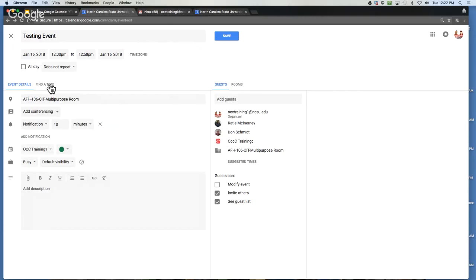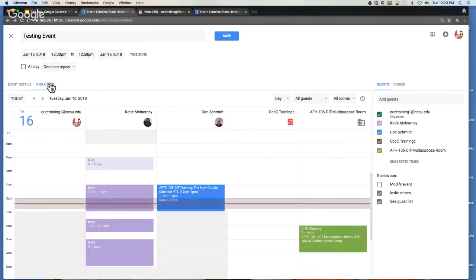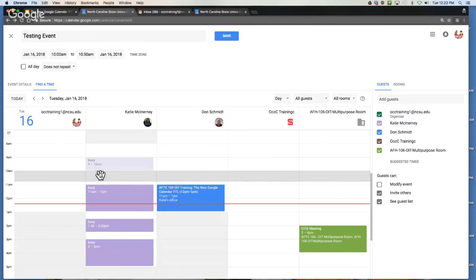I do want to highlight find a time and suggested times. A lot of people also don't know about these features. They were available in the classic version. They've changed just a little bit in the new version as well. When you click on find a time, it will provide you with a daily view of all of your guest calendars, including the room. So you can easily see when everyone is available. If you do need to change the time of your event, you can do so. And just by clicking on the new time, it will also adjust and update your event details at the top of the edit screen.